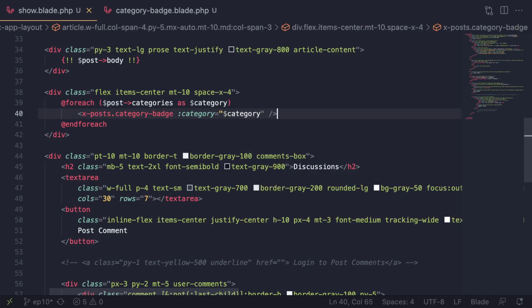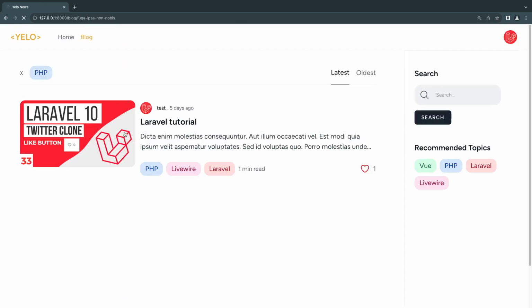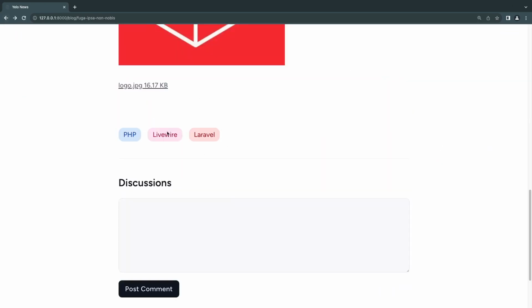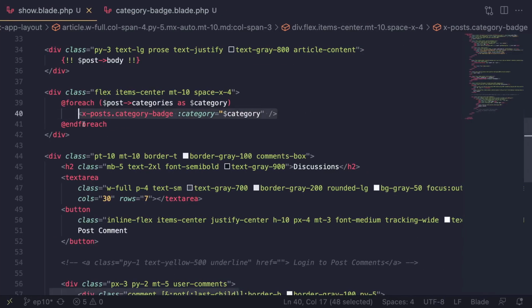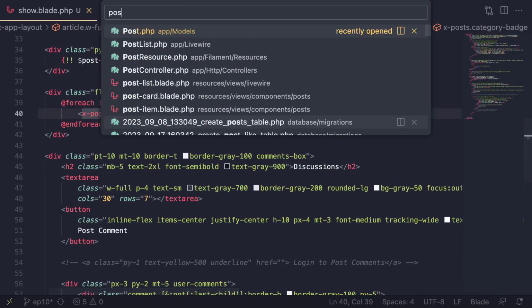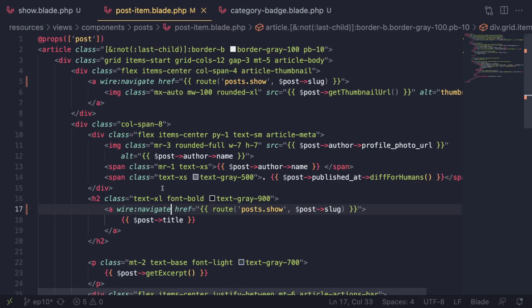And this should work out of the box. Let's do a reload. And it is indeed working. Now we do also need to change it on all the other pages. So let me copy this posts category badge. So we have it on post item. So let's replace it over here.